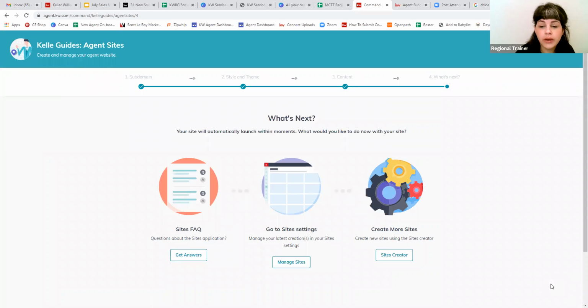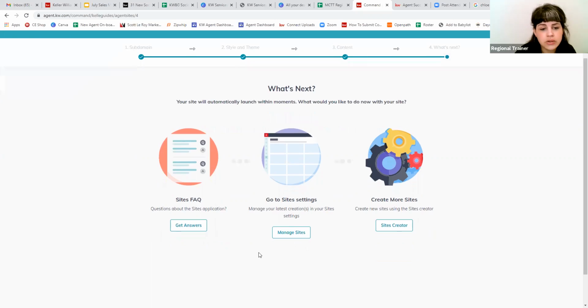There we go. Okay, so now we've made it through the entire Kelly guide. Let me move this. Okay, and so you'll see there were just 4 sections that we did: your subdomain, the theme, content, and then the what's next. So now to get back to command to see my website, I can go to manage sites.